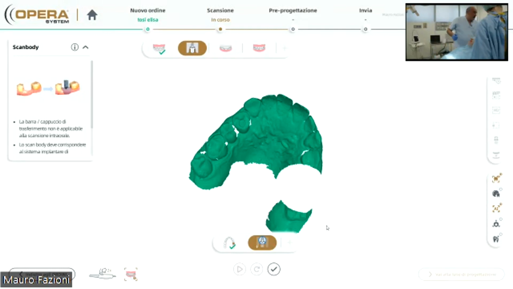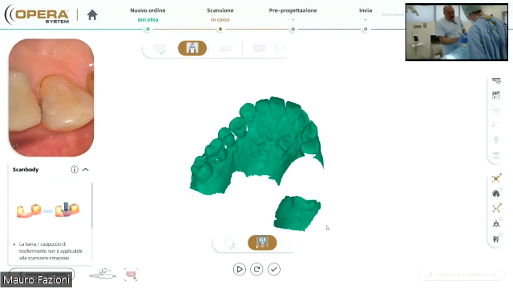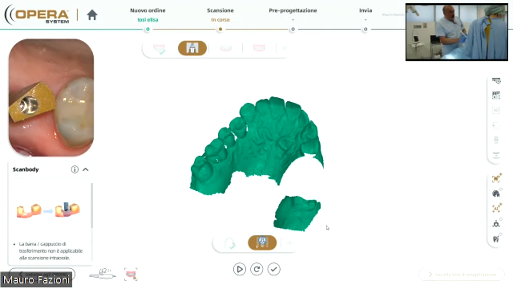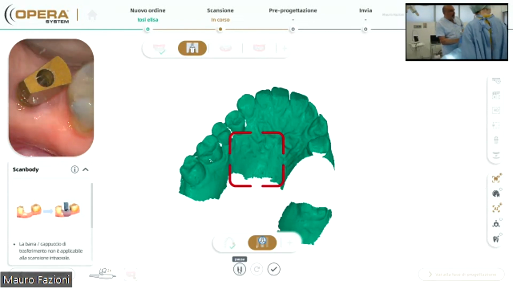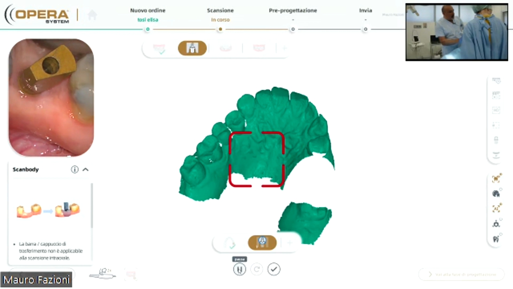Perfect. We will rescan this part of the arch, where you can see where you can set the healing.